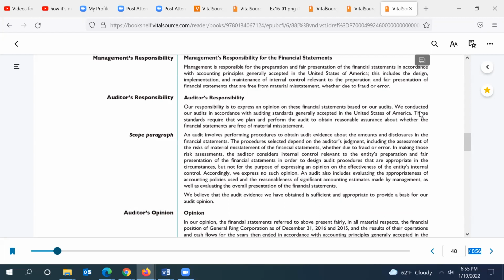In making these risk assessments, the auditor considers internal control relevant to the entity's preparation and fair presentation of the financial statements in order to design audit procedures that are appropriate in the circumstances, but not for the purpose of expressing an opinion on the effectiveness of the entity's internal control. Accordingly, we do not express such an opinion. I'll tell you, for publicly traded companies, we'll see later in the chapter, we must express an opinion about internal control. It's like two audits in one. But for a non-public company like this one, we don't.